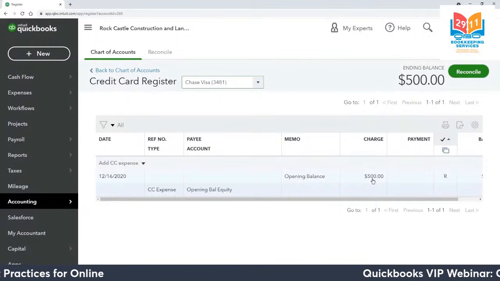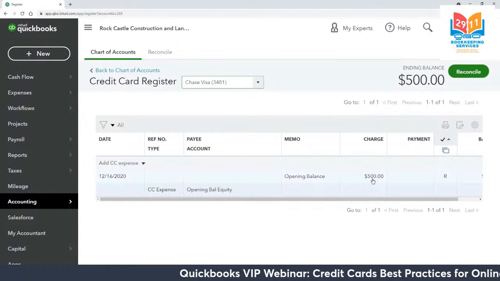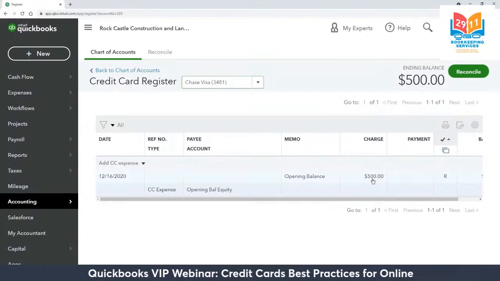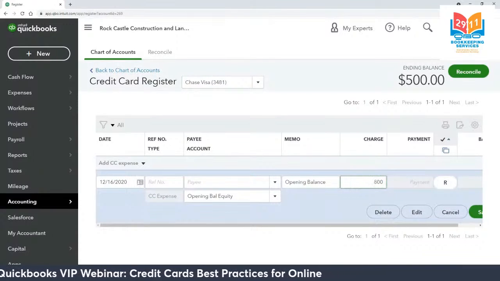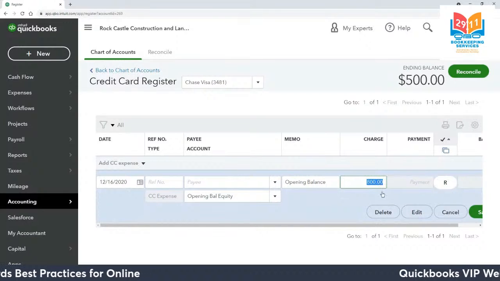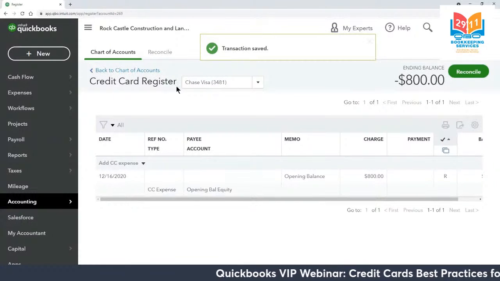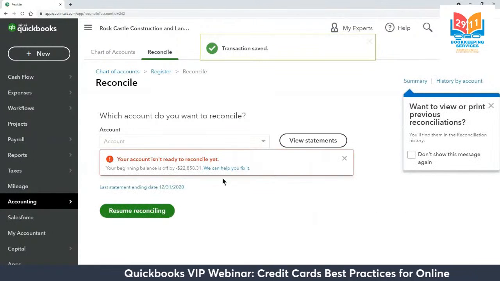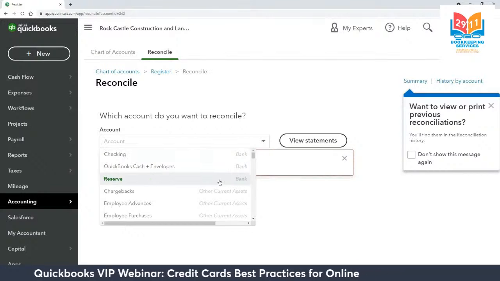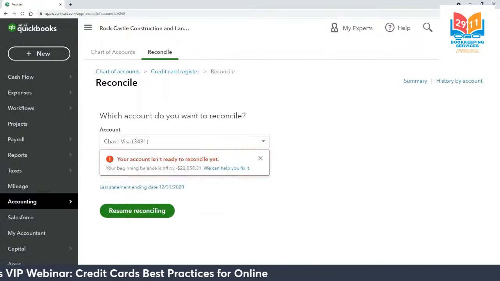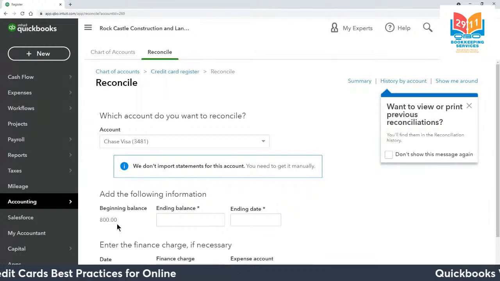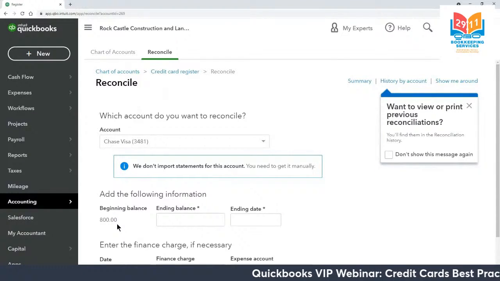If I were to go into my reconciliation window and I've never reconciled before, QuickBooks uses this number as that beginning balance. So if I change this, maybe I was wrong whenever I first set it up and I want it to be $800 instead. If I save that, and then I go back over to the reconciliation window, go back over here to my Chase, I can see it changed here too. So QuickBooks gets that number directly from that beginning balance.